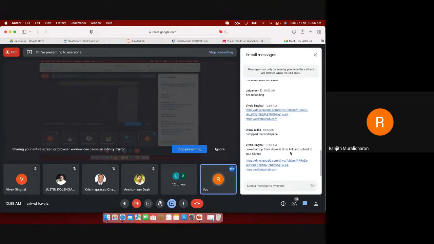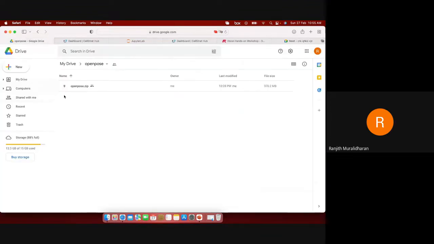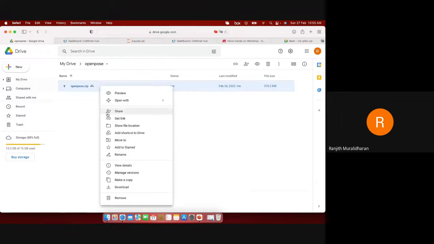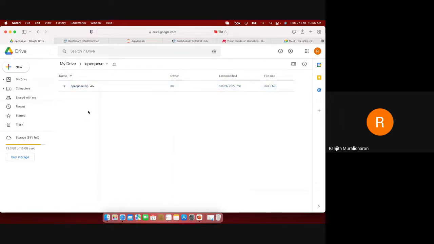So team, on the right hand side messages, you would see a link to Google Drive. Please click on that. Once you click on that, you will be able to get a file called openpost.zip. All you need to do is right click and download that file to your local system. So that's the first step.